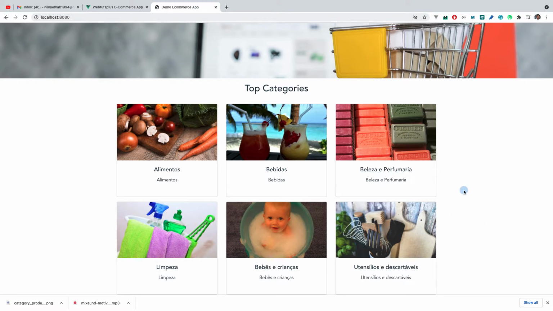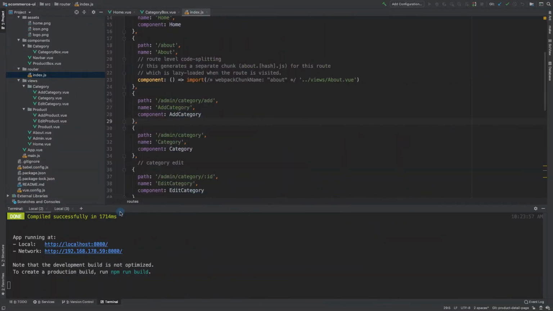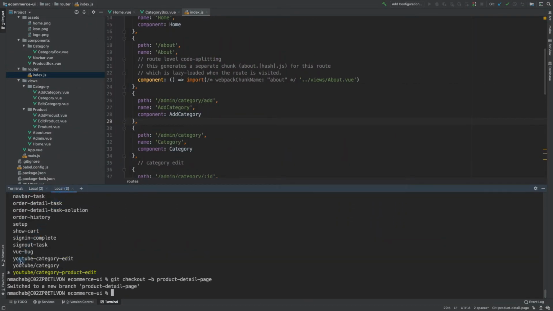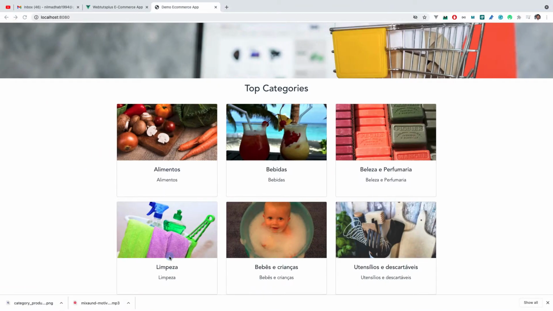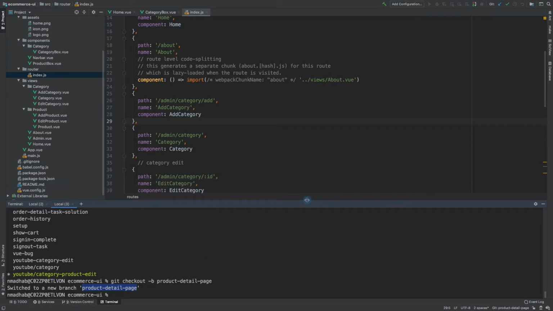As usual, you can watch the previous videos if you want, or you can just download this branch, and then you'll find the project in this state, and from here we will create the other things, and I will push the changes in this product detail page, so you can check the final code in this page. So let's get started.